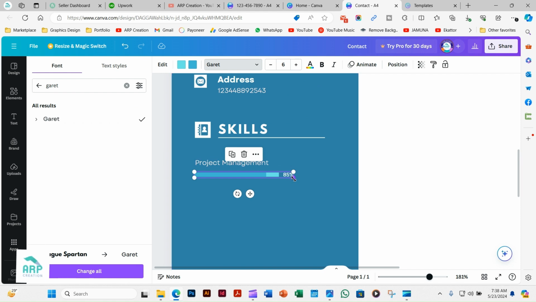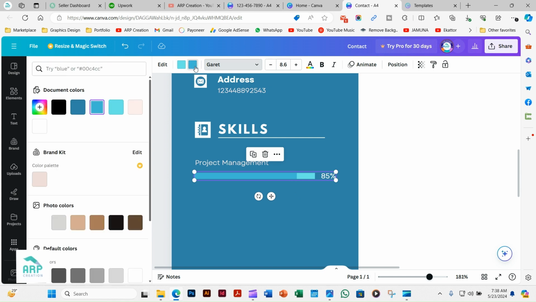Now we will increase the progress bar size. Okay, and change the progress bar color. The up shape color will be white and the back shape color will be blue. Okay, perfect.